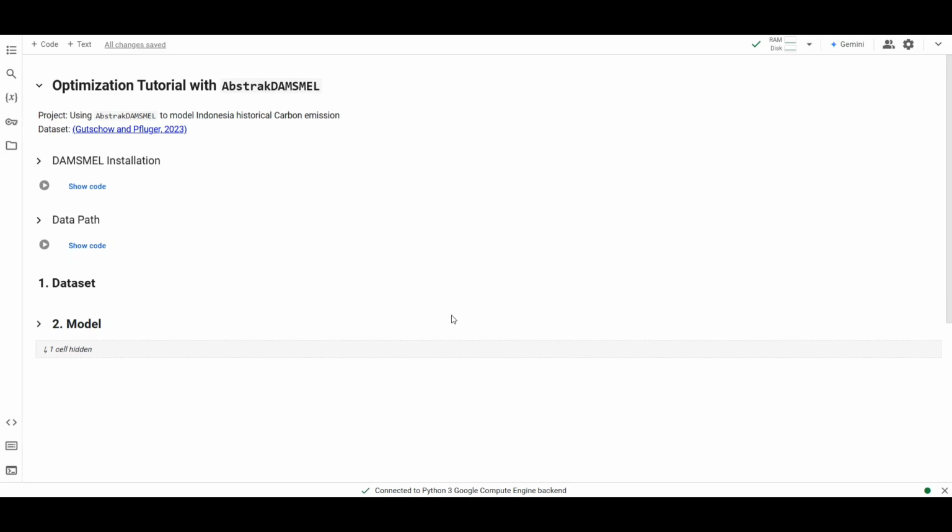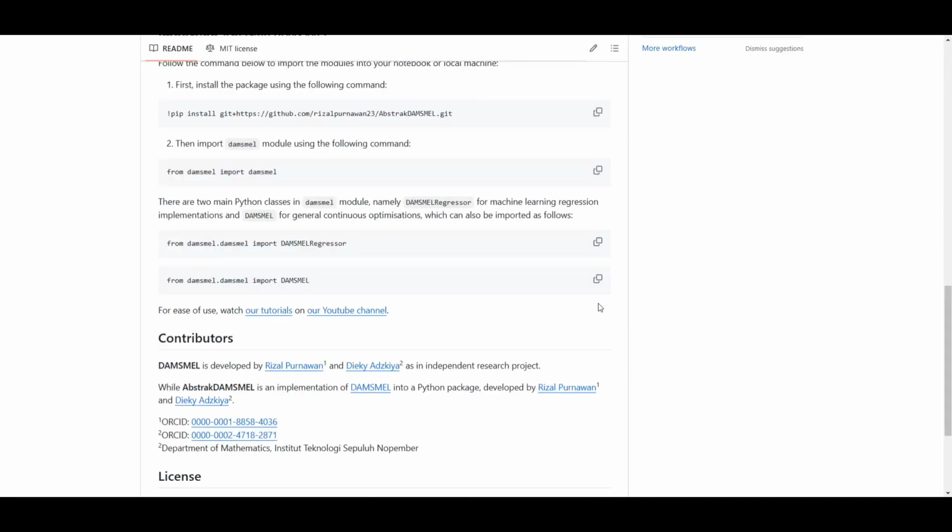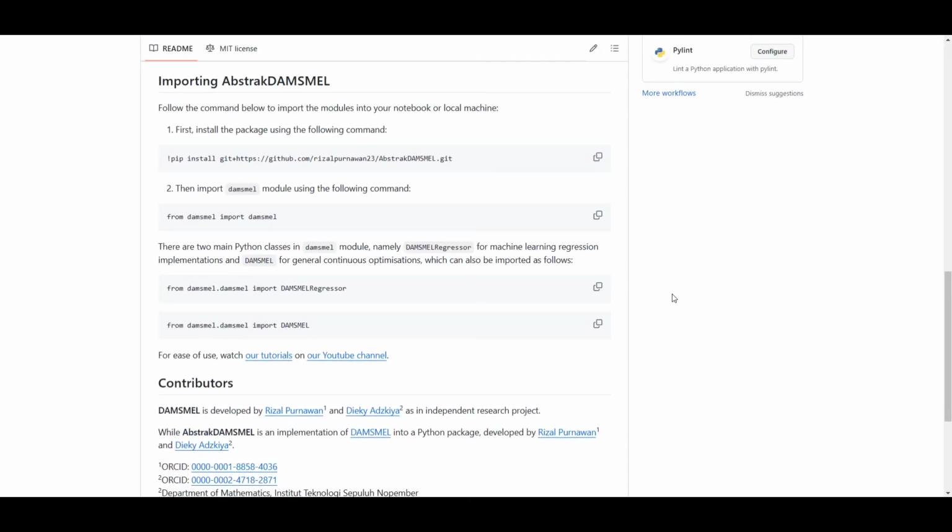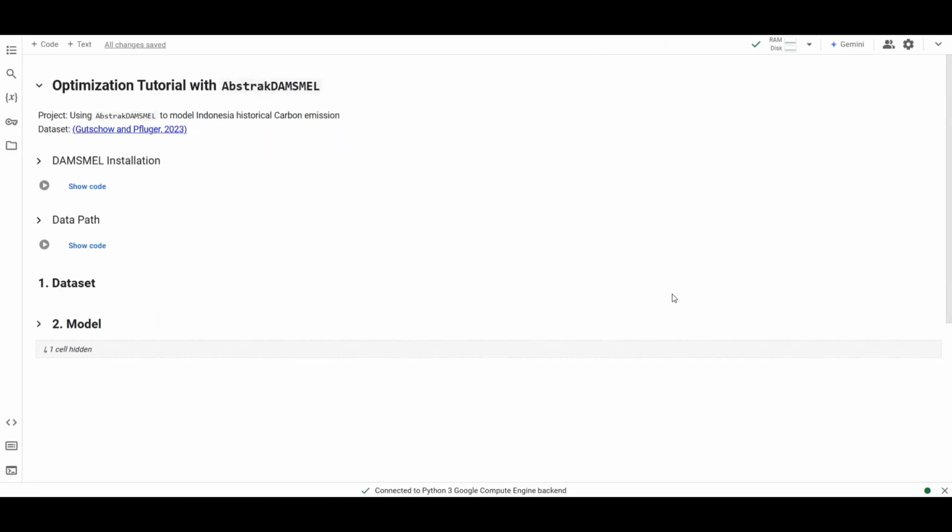First of all, we need to install the AbstractDAMSMEL package from our GitHub repository, which we have done. For those of you who have not understood how you could install AbstractDAMSMEL, please visit our previous video on the installation of AbstractDAMSMEL.